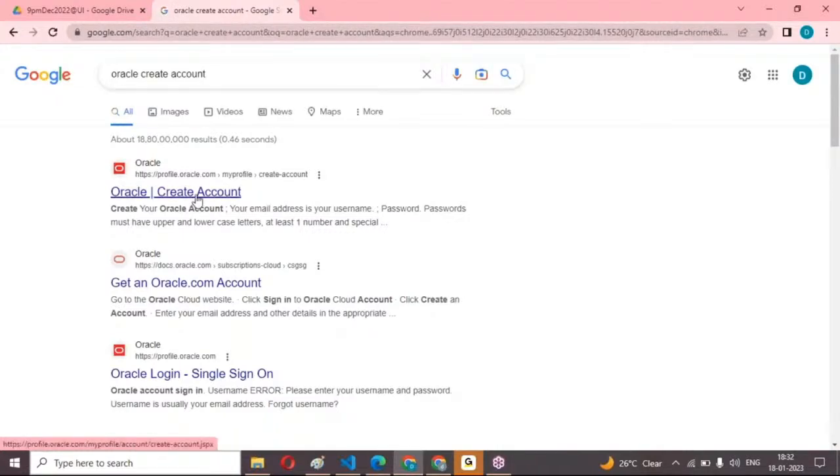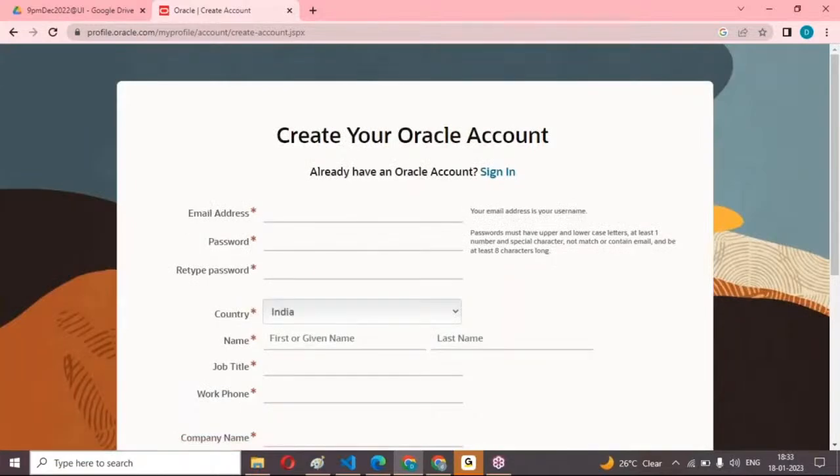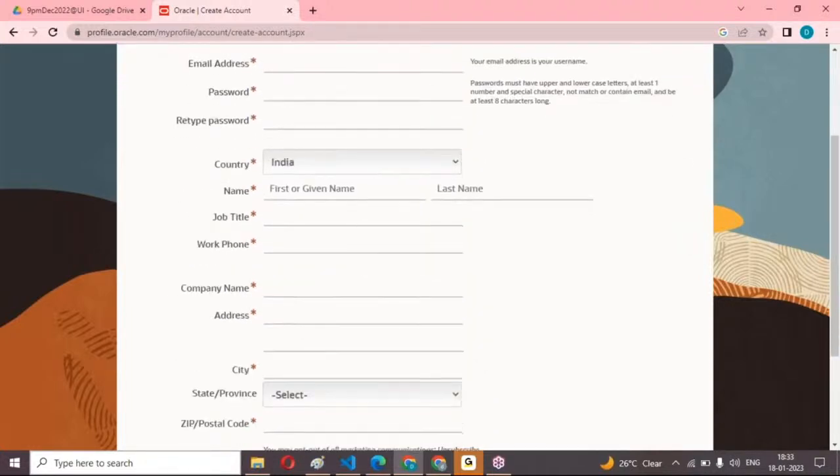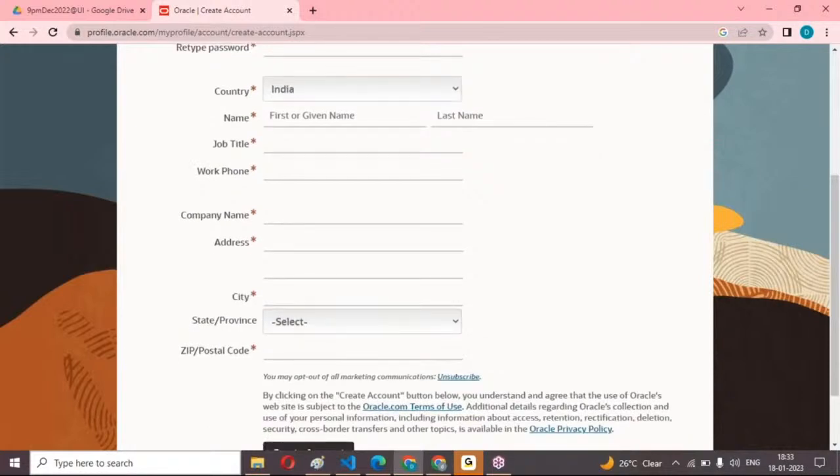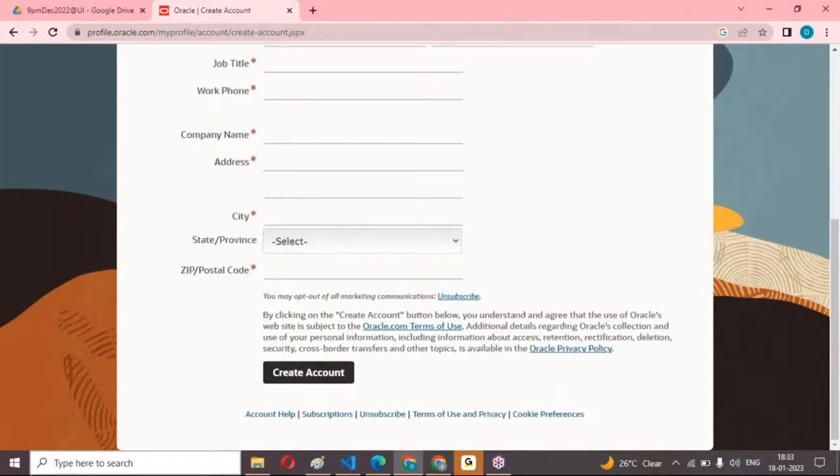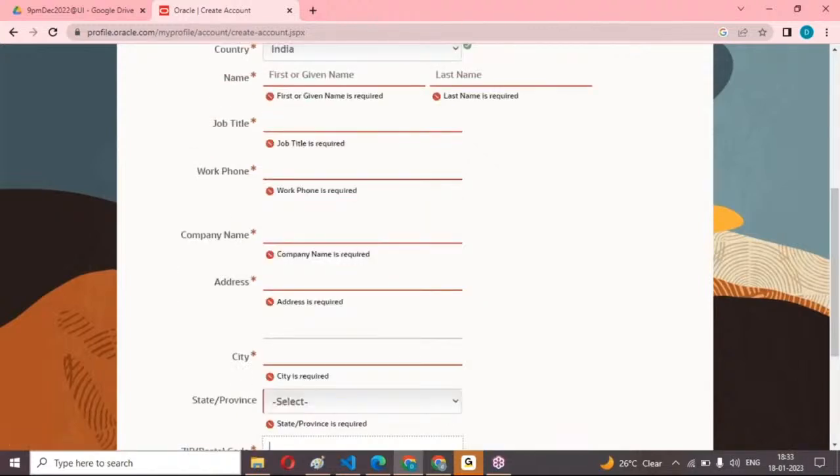Here, if you check the Oracle create account page, it is asking us to write buttons, radio buttons, text boxes. All of these you can write like this: email ID, password box, drop-down list, and radio buttons. Once you click the submit button, all these buttons are made by HTML.